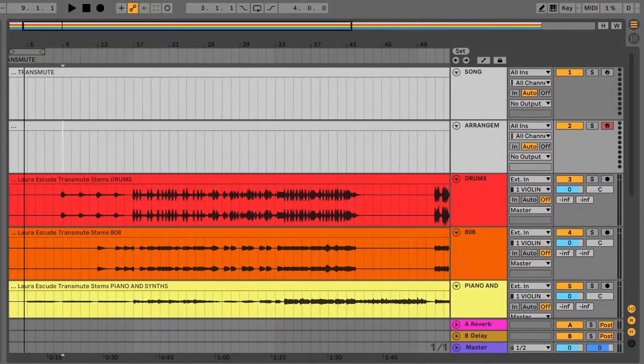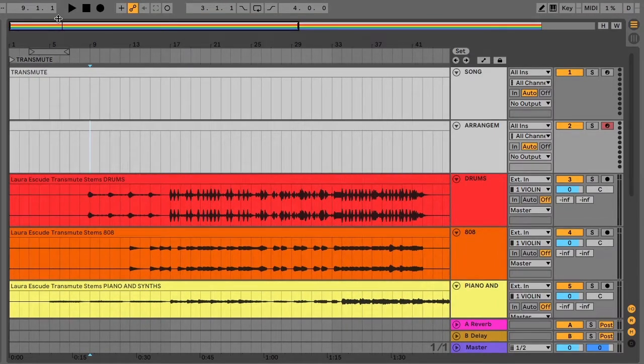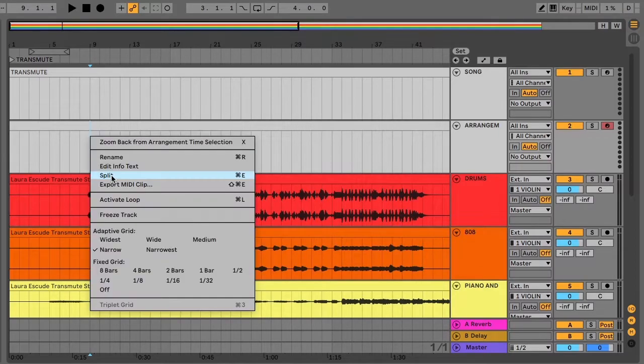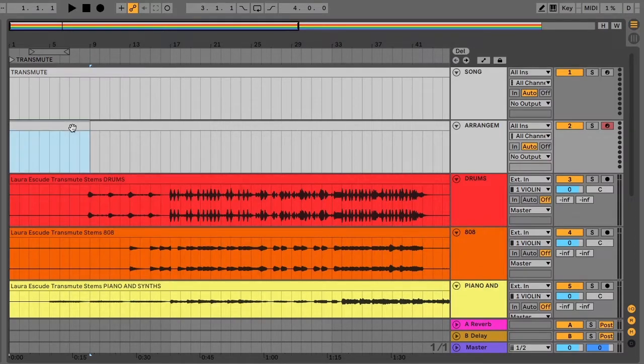So I'm going to go through the song and kind of label things, right? So the very beginning, I'm going to just call this intro, see when things start coming in. So this is the verse, right? So I'm going to make a marker here. So Command E. I'm going to just label the first clip intro. And then this next one is going to be the verse.